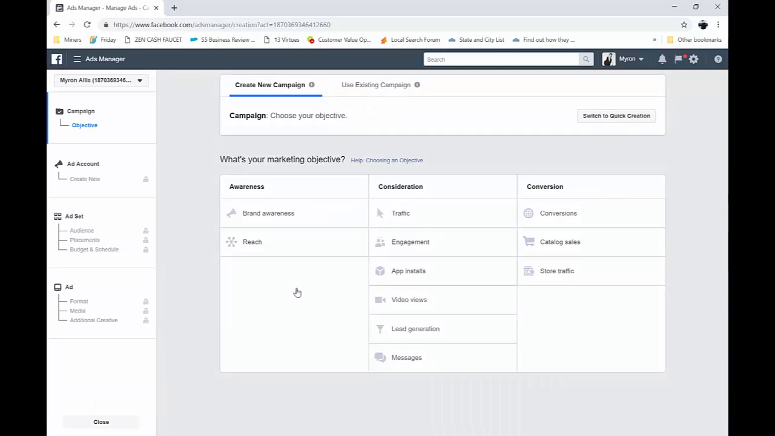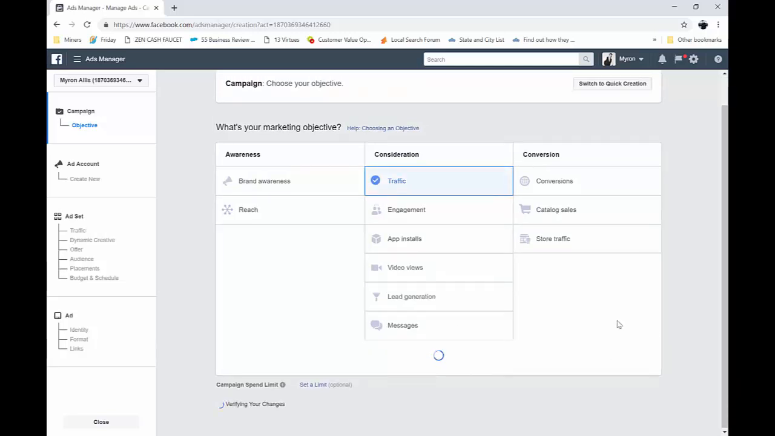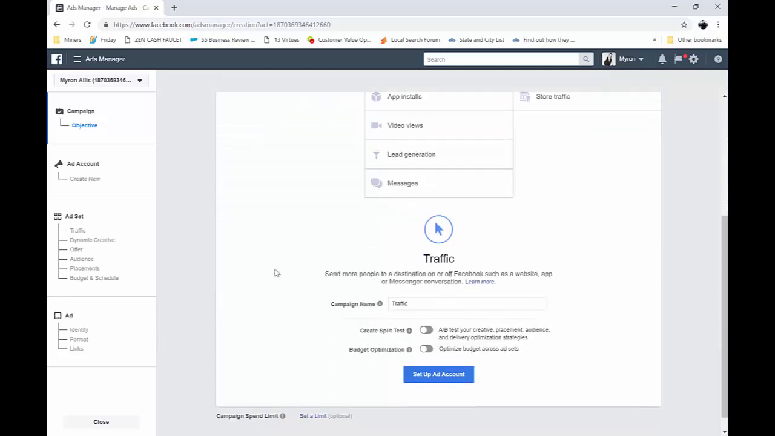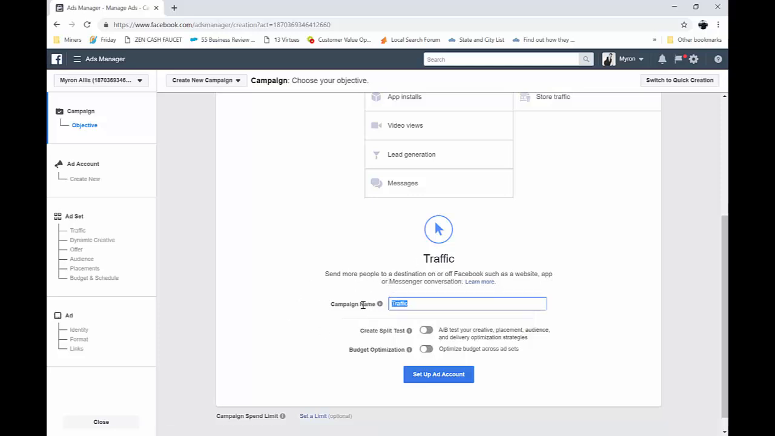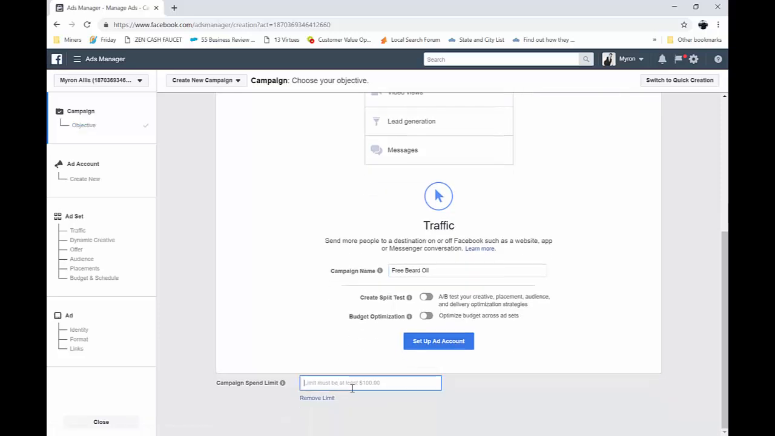So what are we actually trying to do? We're trying to create traffic: send more people to a destination on or off Facebook, such as a website, app, or a messenger conversation. This is going to be our free beard oil. Now this is where you can create a split test, and you can optimize your budget across different sets. You can also set a campaign limit. This is overall how much all your different ad sets in the campaign will spend before stopping once you've reached this. I suggest when you are testing your ads that you do set a limit, and the limit must be $100. So you want to definitely do that.